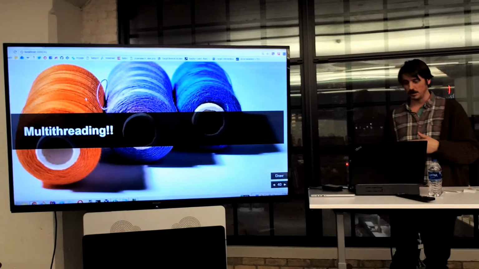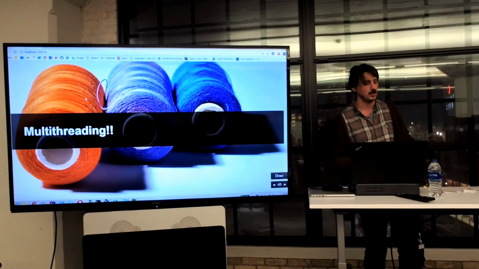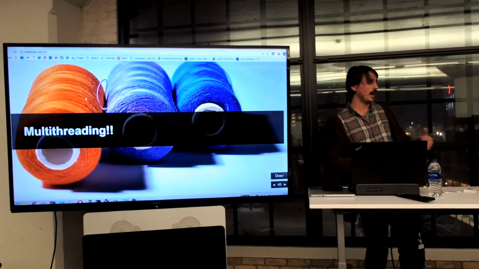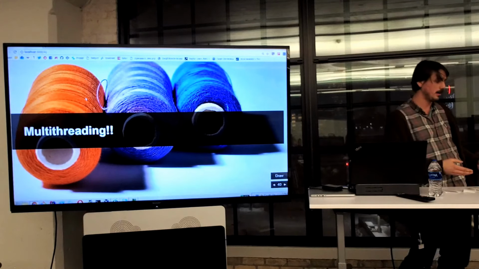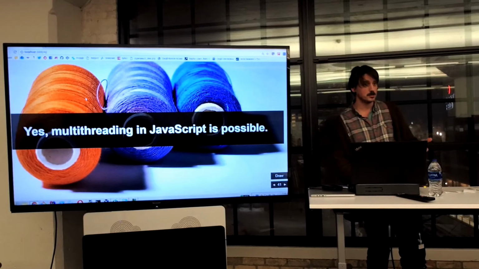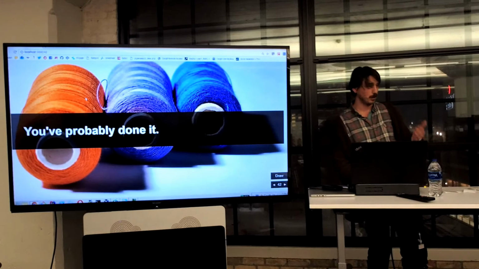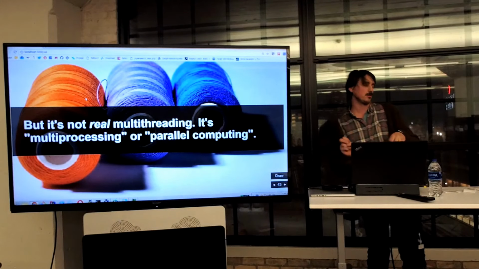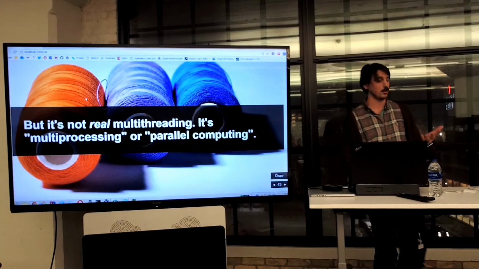We can prevent thread blocking. But how can we actually multi-thread? Because none of this is actually multi-threaded. We're actually still just using the same paradigm as with the stack and the queue. And yes, it is possible. You've probably done it. But it's not real multi-threading in all cases. It's multiprocessing or parallel computing.